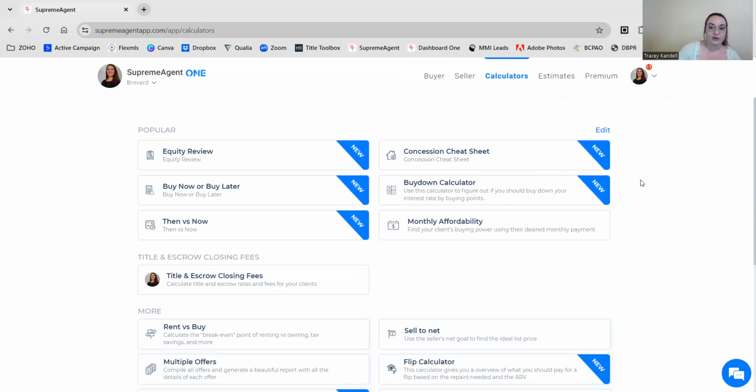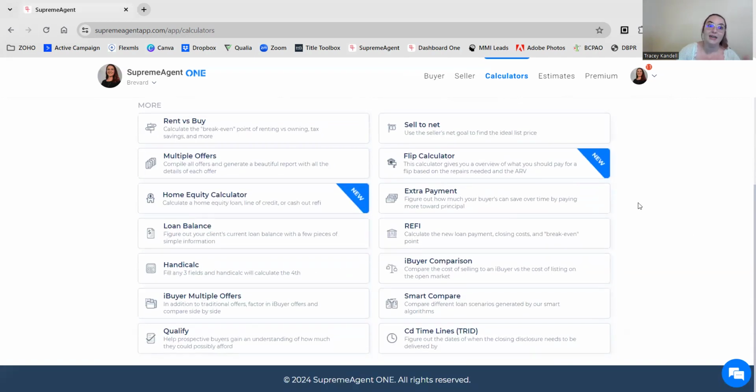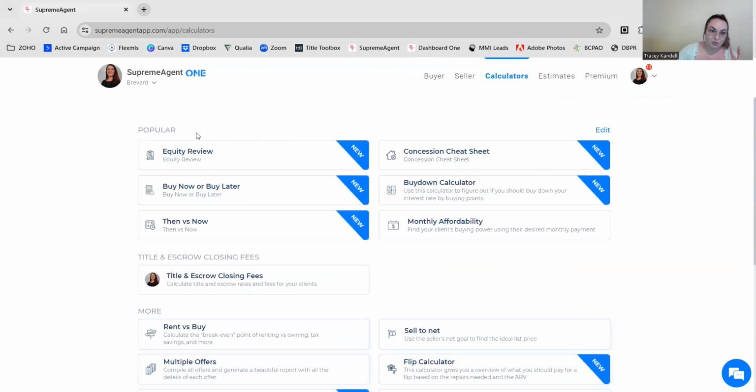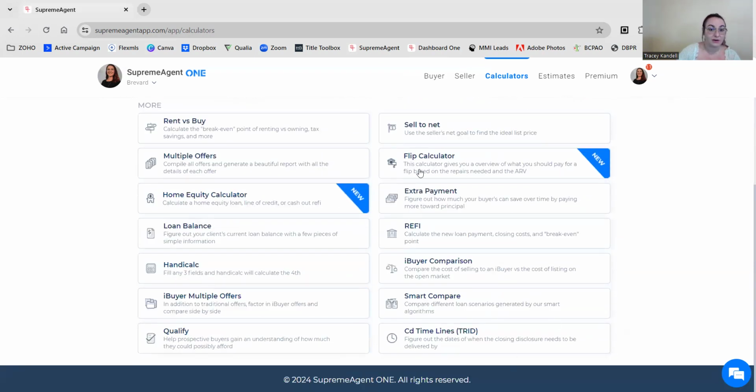Please explore these calculators at your leisure. We won't have time today to go over all of these because it would take forever, because you have a lot. These are the ones at the top that are considered popular right now because they are relevant to the industry. But you do have all these other options down here.